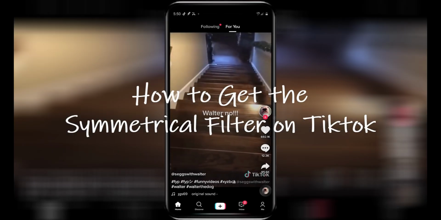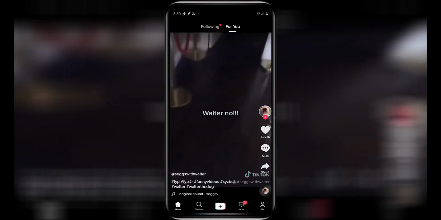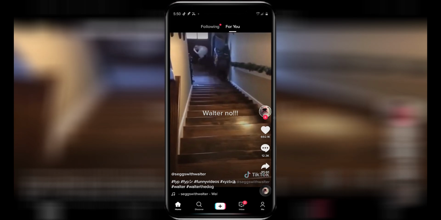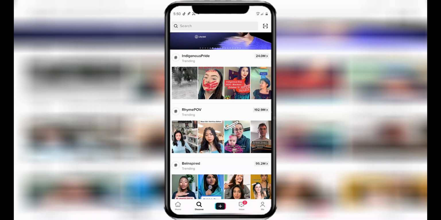In this video, you're going to learn how to get the symmetrical filter on TikTok. So open up TikTok, make sure that you're logged in, and then go down to the Discover tab, a little magnifying glass above it, and click on Discover.